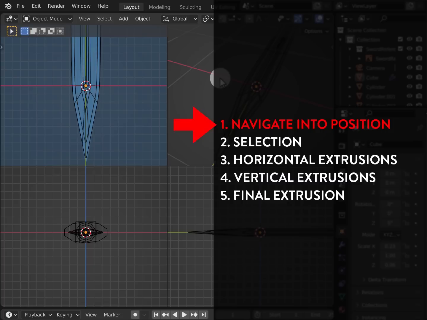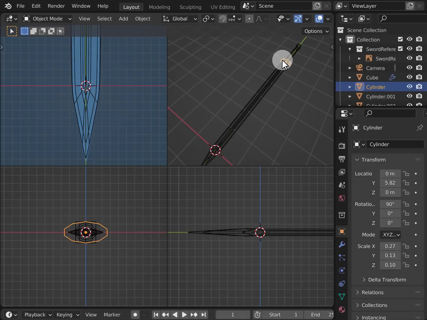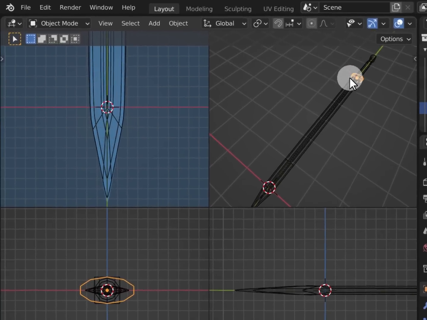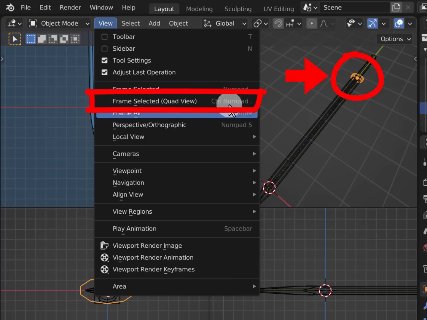Now for step number 1, we're going to navigate into place. First, I'm going to zoom out. I'm going to make sure that I'm in object mode, and I'm going to select my little tiny guard cylinder right above my blade. And then we're going to snap to this. I'm going to go up to my view menu, and then we're going to go down to frame selected, but this time we're going to choose the frame selected with our quad view, which will snap all of our quad views into place. Now is the perfect time to be doing the frame selected because we're going to be working with the guard for the next several chapters.